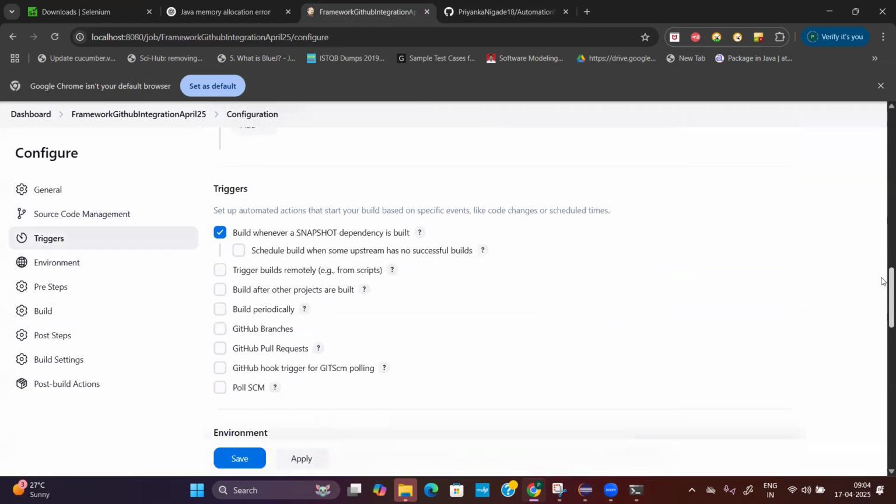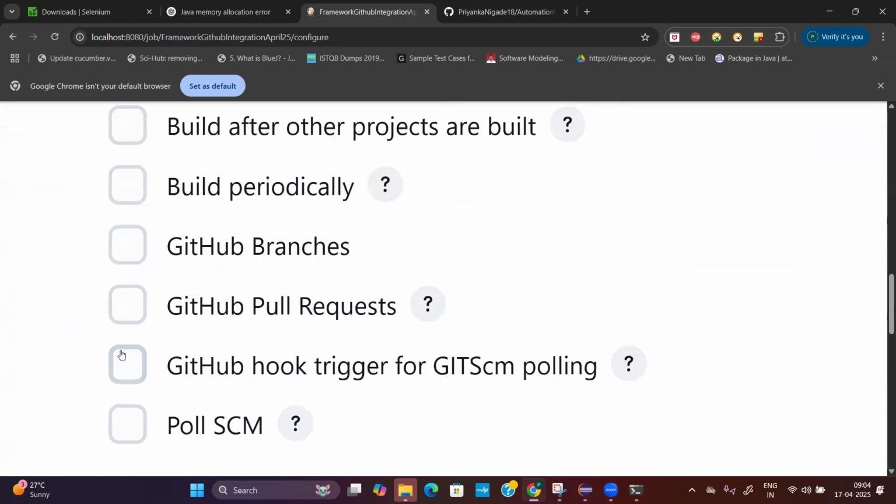Okay. Only what will I be doing? As soon as I make any changes on GitHub, I wanted to run this entire build. Okay. So I will set up this part. GitHub hook trigger for GITScm polling. Means if somebody changes anything on GitHub, I just want my Jenkins to execute this entire project. So I will select the first option, GitHub hook trigger for GITScm polling.